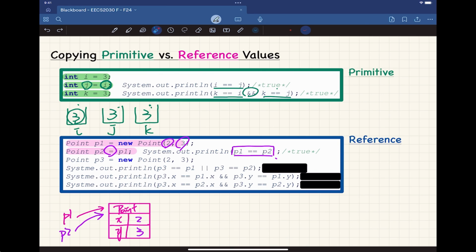Okay, one more. How about this? Well, we're creating a new object, right? So let's do that. P3, oh, let me use a slightly different color, if I may. P3 is pointing to another object because I got new here. And just the same template being instantiated. So I got X and Y. And in this case, 2 and 3. Okay? And let's just do what the page is asking us to try, and I'll do one extra line together with you, okay? And then we are ready.